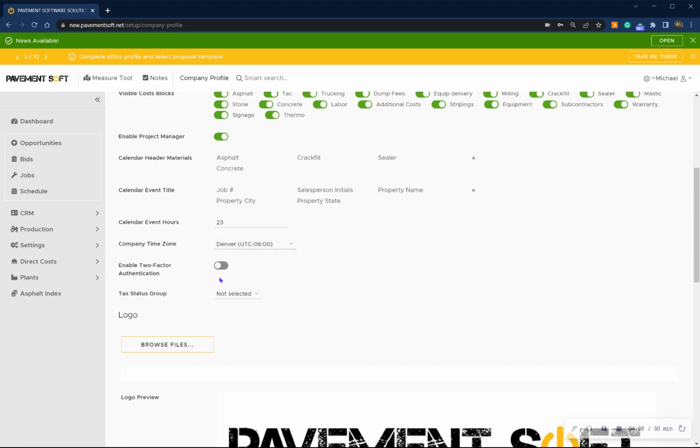Enabling two-factor authentication. So if you toggle this on, before you can log in, the email associated with this account will receive a code that you will need to enter before you are able to log into your account. Here you are able to select your tax status group. Right now, if you are in Texas, you can select this.